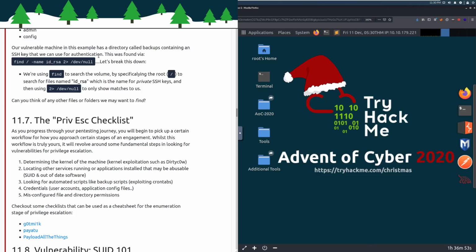Our vulnerable machine in this example has a directory called backups containing an SSH key that we can use for authentication. This is super nice because it gives us a very nice shell. This was found via find. We're going to start at the root directory of the system. So we're going to look at every folder on the system. And then we're going to specify our name of id_rsa, which means it's a private SSH key.